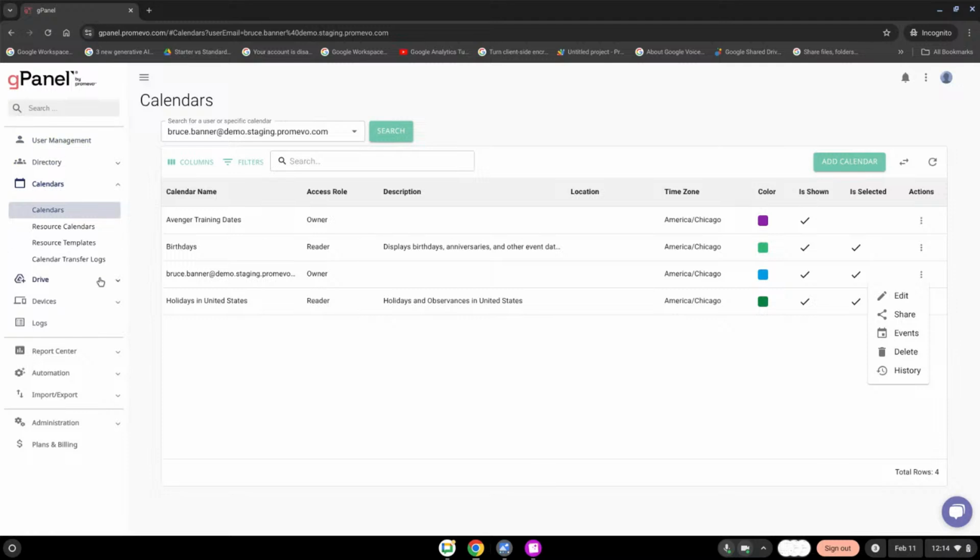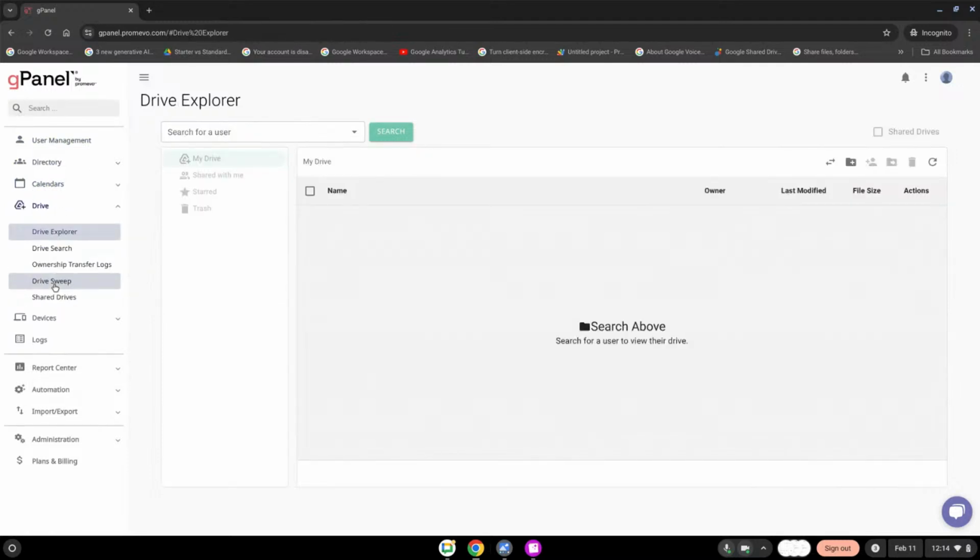The next section we are going to visit is going to be Drive, and there's going to be a lot that administrators can do within Drive. I will say that the Drive management tool is a lot more user friendly than Google's, especially when it comes to transferring drives. Like I mentioned before, you can transfer calendars, but you also have the ability to transfer drives. And in this case, when you transfer a drive, that is going to be irreversible.